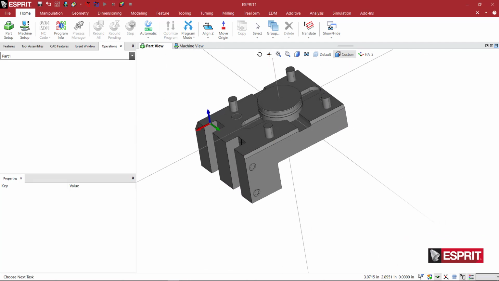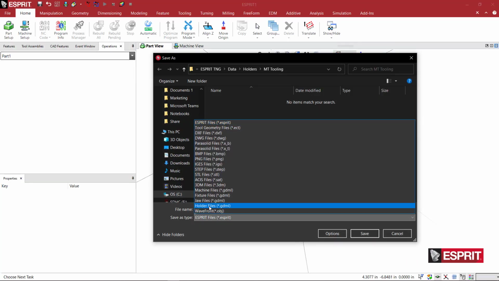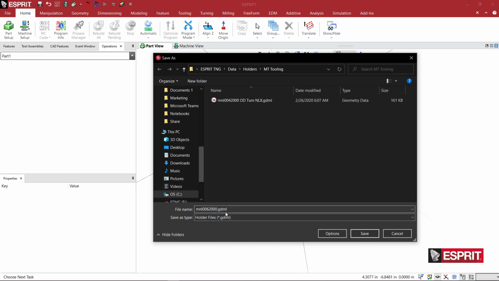Okay, so now I can save my tool holder as a simulation solid. So this is going to be the file type holder files, GDML. And we've got the one that I did on a different video earlier. I'm just going to do OD turn dual, and I'll put NLX, and maybe I'll put 12 station here, because this could be a 20 station option turret on this machine, and this holder is for a 12 station. So I'll just go ahead and save that, and we'll try and load it on the machine.